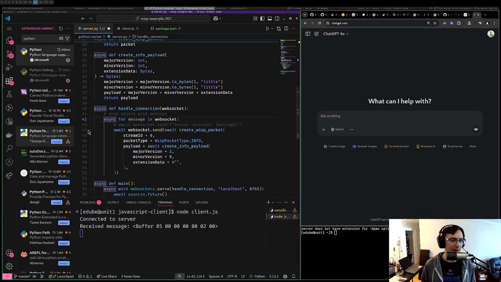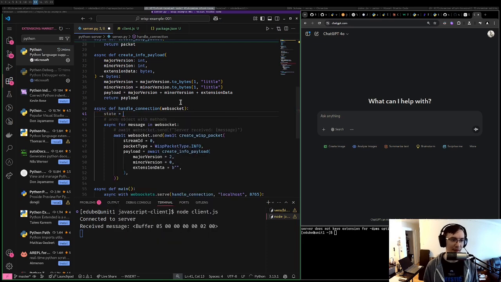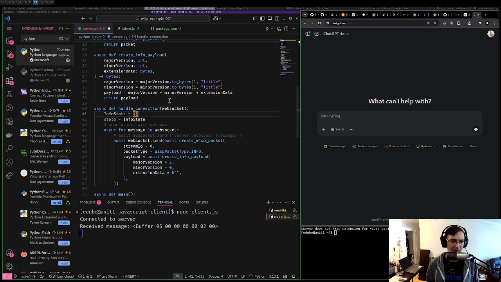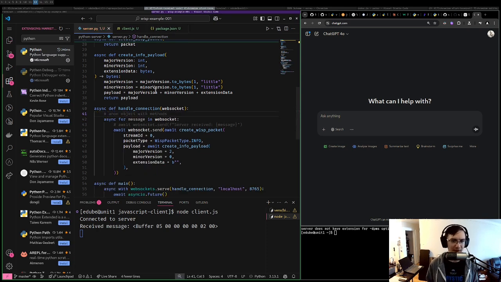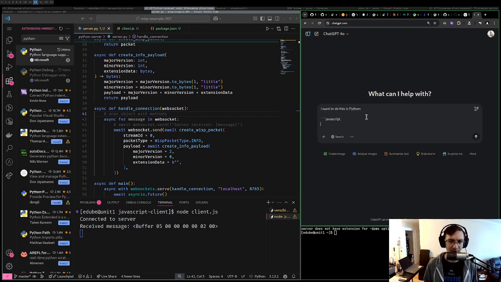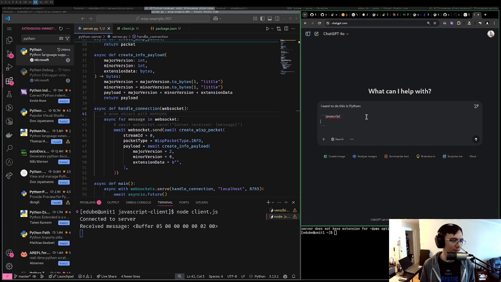One thing I'd like to do is not implement a class for state and just say state equals info state and then have info state be the entire implementation of the state, kind of like how I would do it in JavaScript. So I'm going to say I want to do this in Python, and I'm going to ask ChatGPT because I haven't used Python in a long time, and the quickest way to do a Google search is to just ask the model that was trained on literally all the articles on the internet, I think. So I'm going to describe what I want to do.